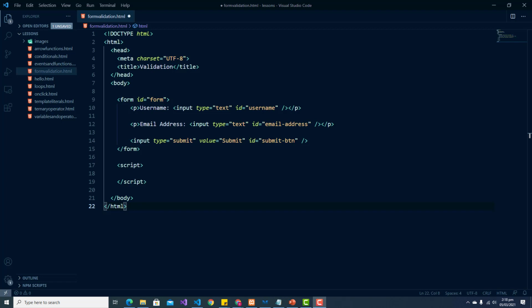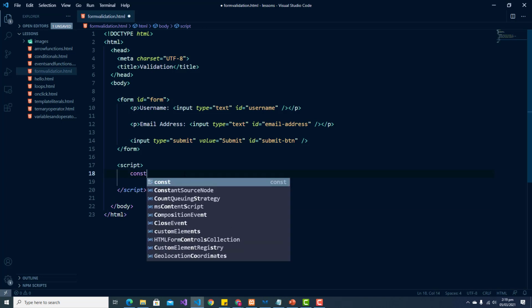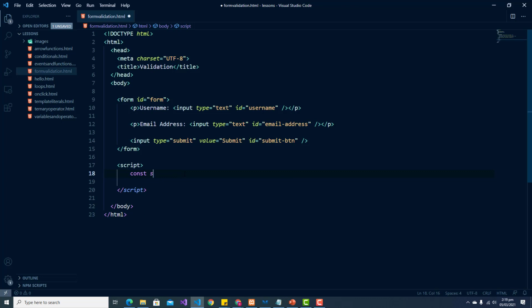So these days, JavaScript provides a number of ways to validate a form's data right in the browser before sending it to the server. So here in our editor, I have a basic form that accepts a person's username and also an email. Within our script tags, let us grab a few things from our form. So firstly, let's grab our submit button.